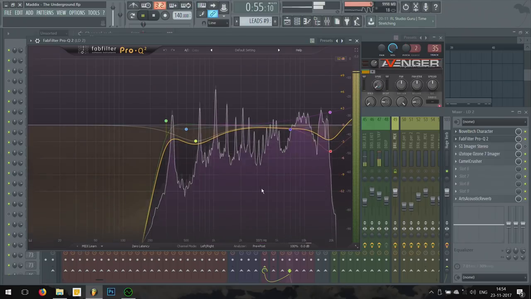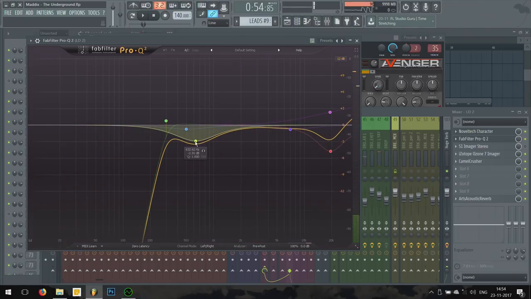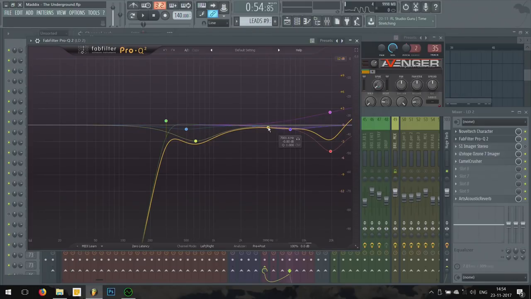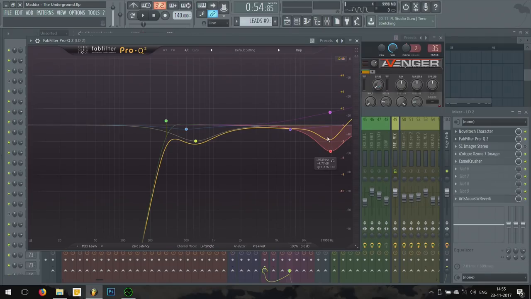EQ. For my EQs, it's different for each sound, and you really have to listen to the sound, and it's also difficult for me to explain now. But usually problem areas are between 200 and 400 Hz. For leads, it's between 400 and 600, 700, 800 that I use to dip a bit, and usually 1 to 5K you can boost a little bit. Of course here it's different. I think there were a little bit too many high frequencies here, so that's why I cut it out.